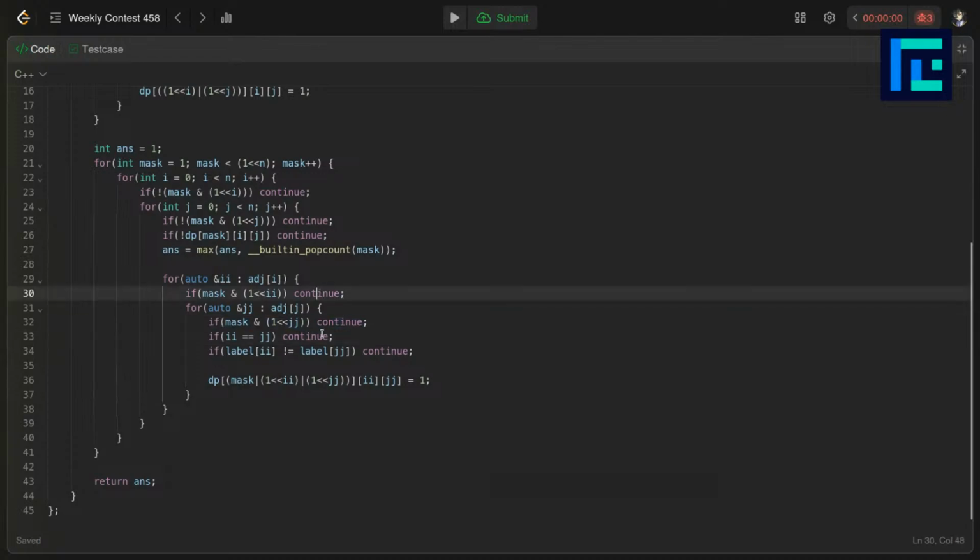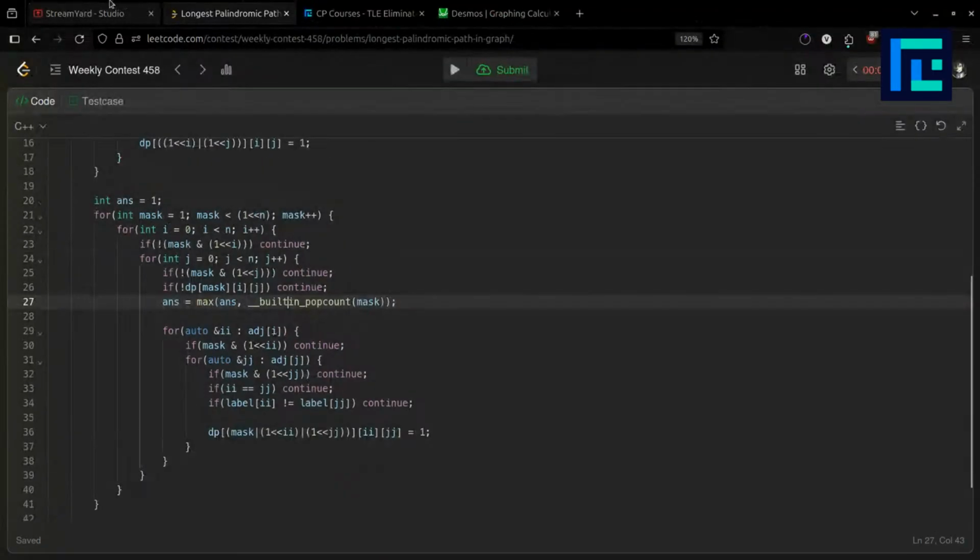So I find stuff which is not already in the mask, and they cannot be equal also. ii should be different from jj, right? And I basically see whether the labels are equal or not. If their labels are equal and they're not in the mask, then I can extend the mask by adding these two nodes. And I can say that starting at ii, ending at jj, there's a valid path, which is a palindrome. So I set that to 1. Fine. Then finally, I print the answer, which is simply the max value of pop count such that the DP was 1.